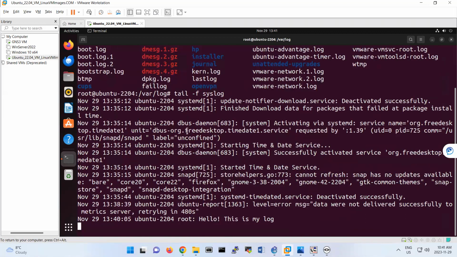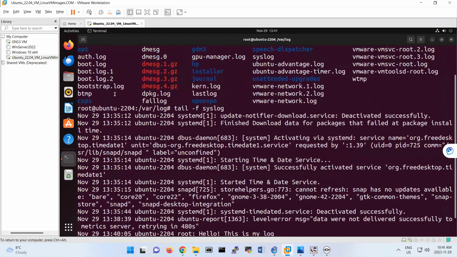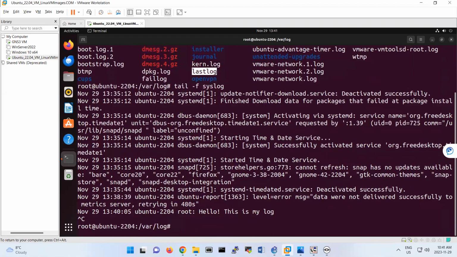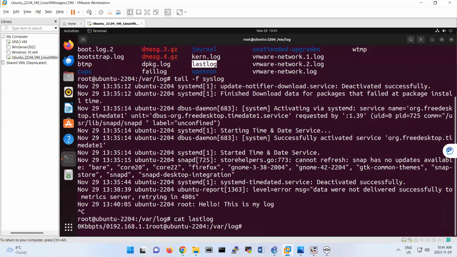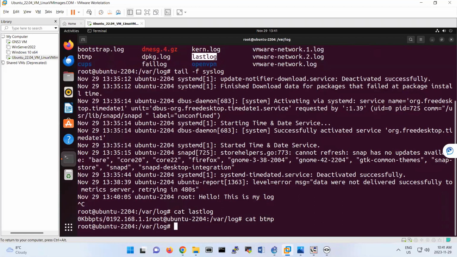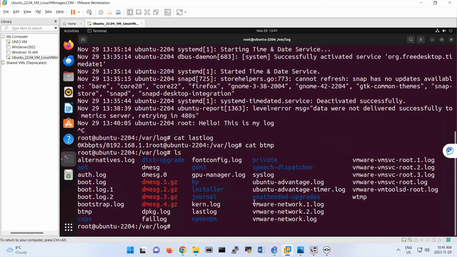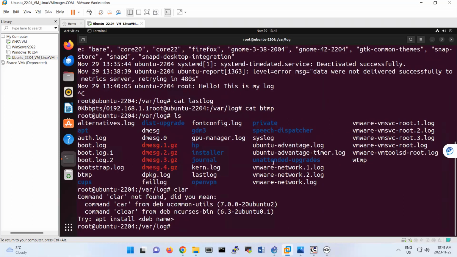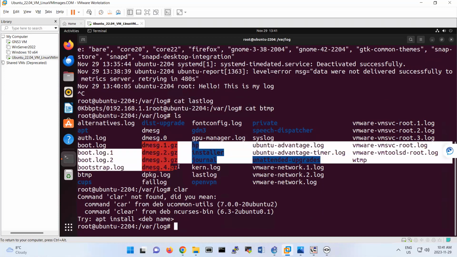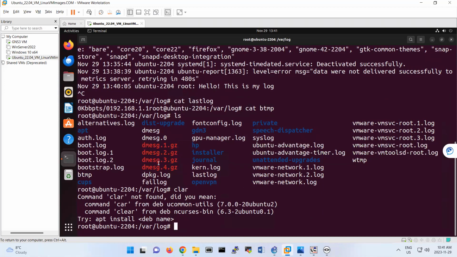There are also, let me show you this one, faillog and lastlog. That's cat lastlog. So that shows the last logins. Cat btmp. We don't have a log here for this one. The authentication log was the important one that I showed you. Syslog was the important file. You know that these gzip files are a backup of the messages that we have here.